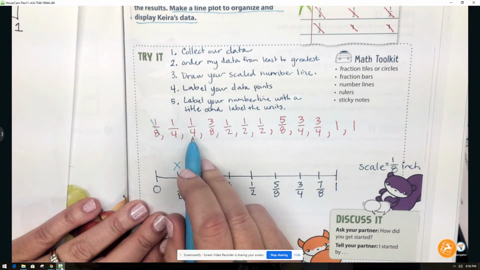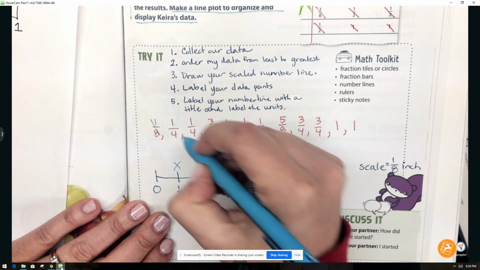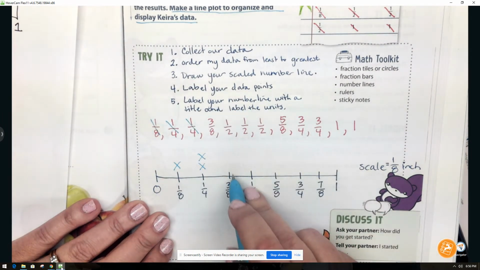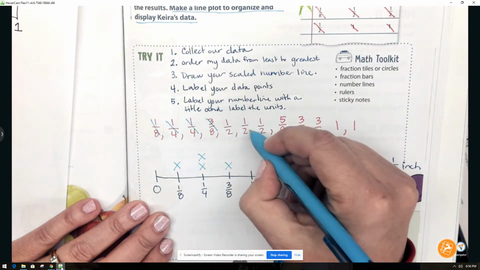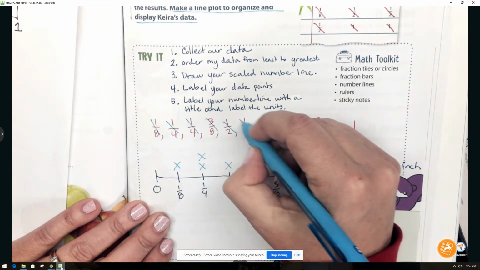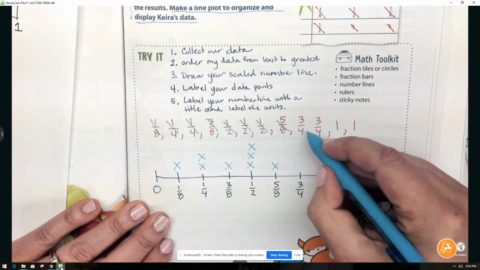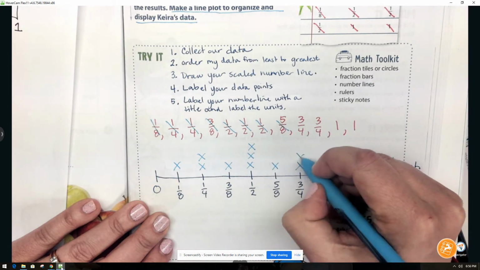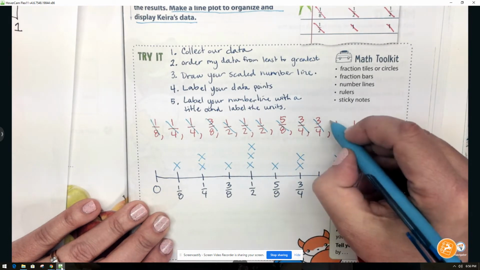Then I have 2/4, so I'm going to put 2 x's above the fourths. I have 1 at 3/8. I have 1, 2, 3 halves. I have 1 at 5/8. I have 2 at 3/4, and I have 2 at 1.